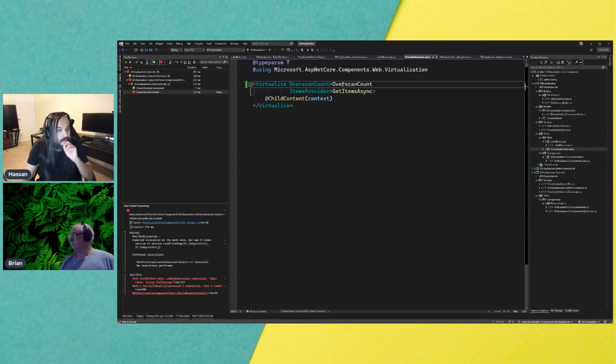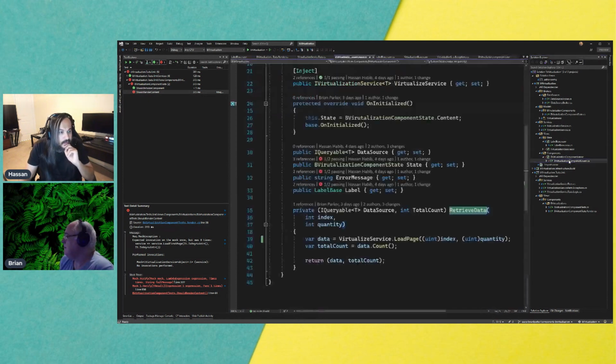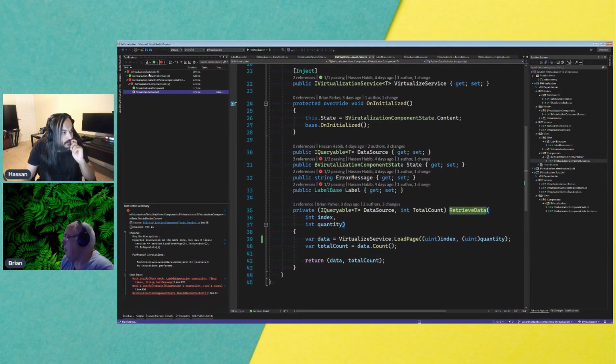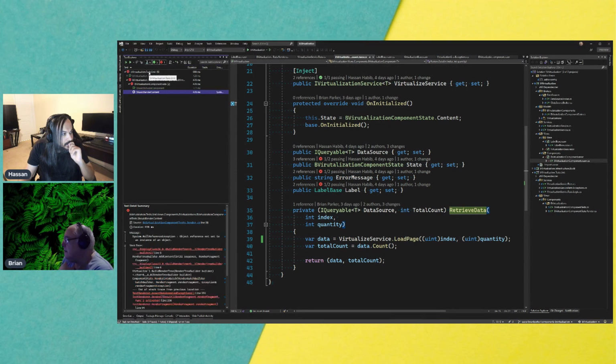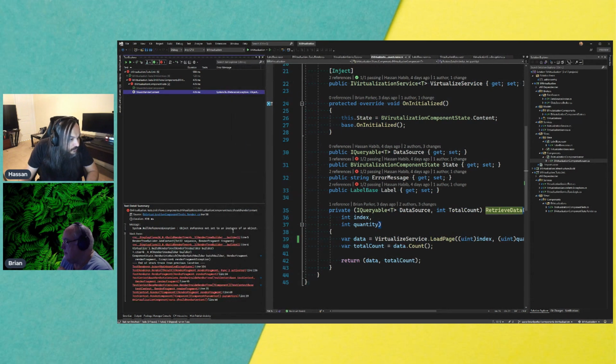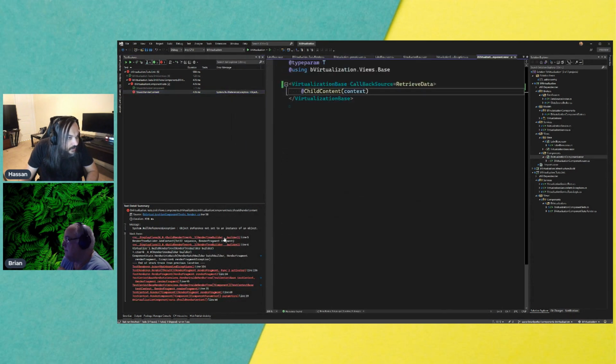Okay. Let's try this out. So technically, if this guy is failing on load first page, let's see if that does anything for us. Okay, so now we get a new error. It's basically saying object reference is not set to an instance of an object. Let's see, where is this guy taking me? It's taking me to the child content.